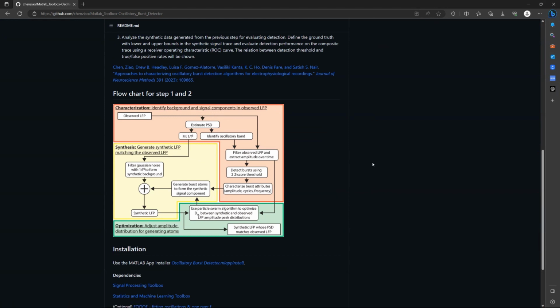Moving on to the second step, synthesis allows us to generate synthetic LFP data based on the results obtained from the characterization step. By loading the previous characterization results, we can specify parameters for synthesizing the background component and oscillatory signal component. One crucial aspect of this step is optimizing the parameters for the amplitude peak distribution of burst atoms in the signal component. This optimization ensures that the synthetic data reproduces the amplitude distribution of the observed data accurately.